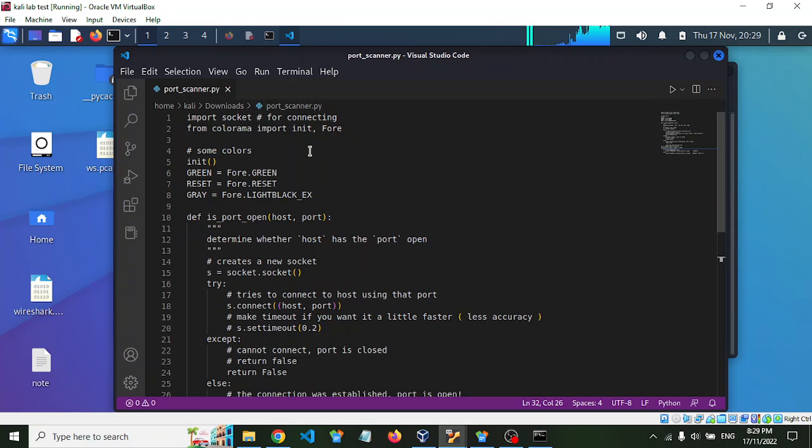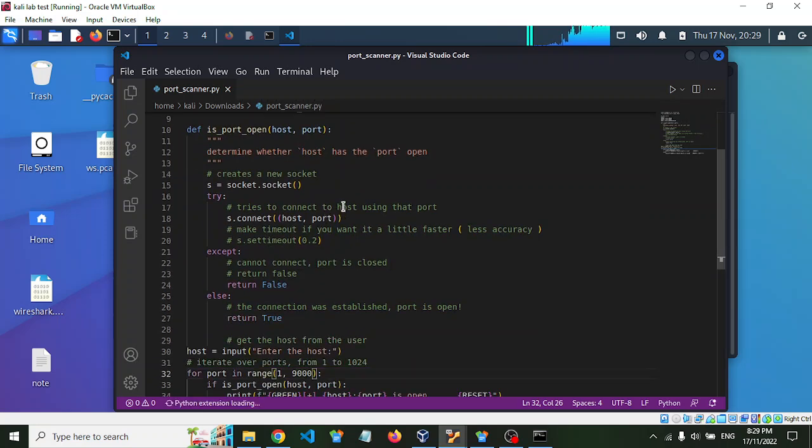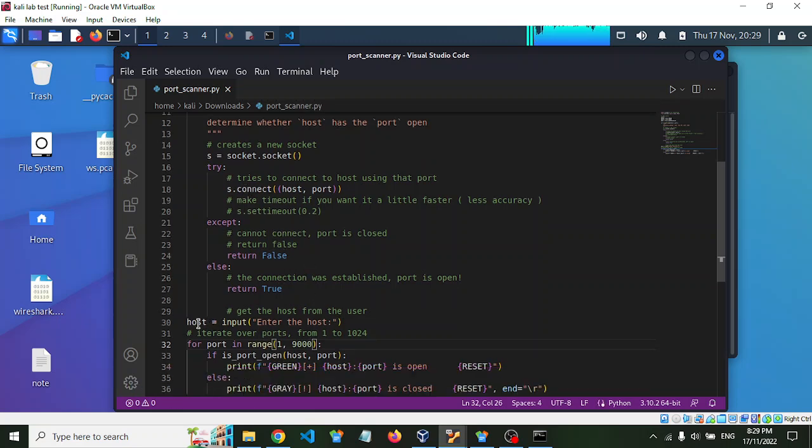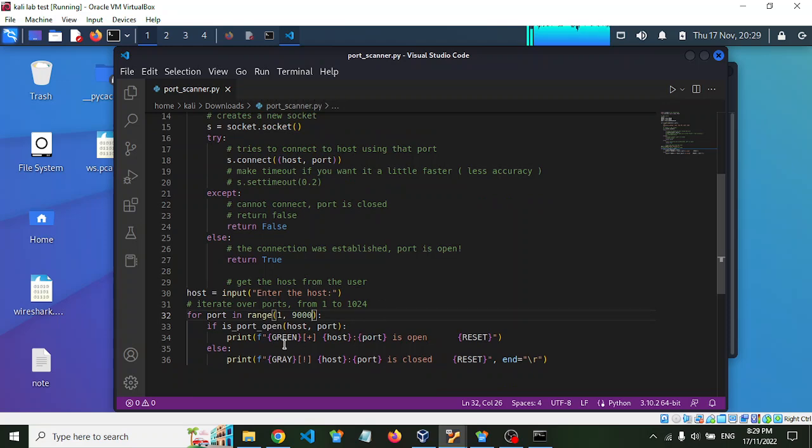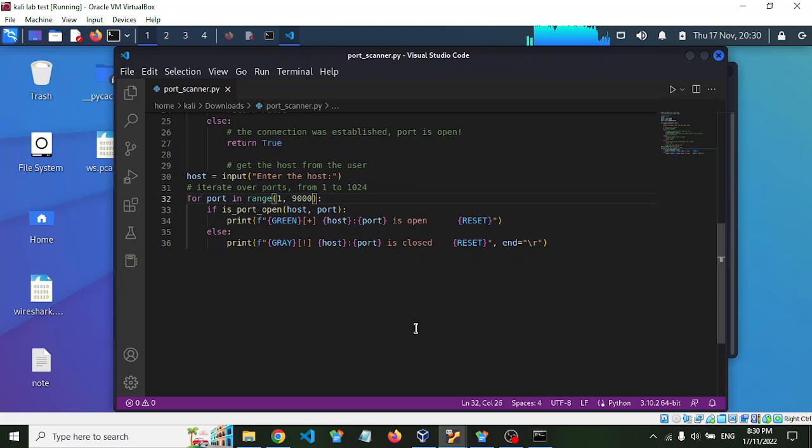so we're importing socket, creating a new socket, defining a port, open host and port, connect to the host using that port here, s.connect, and then down here we've got a host equals input, so you're going to enter the host IP address, and for ports in the range of 1 to 9000, so we're going to scan ports 1 to 9000 with this script, and then we're going to print out what ports are open. So that's the script.